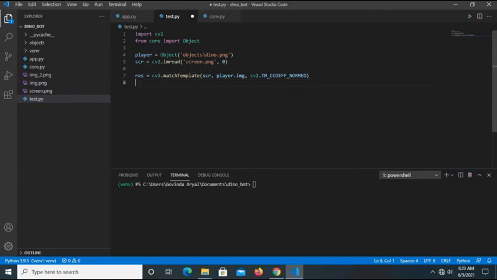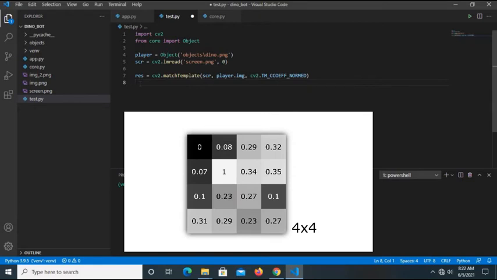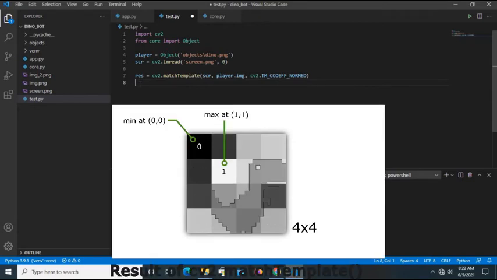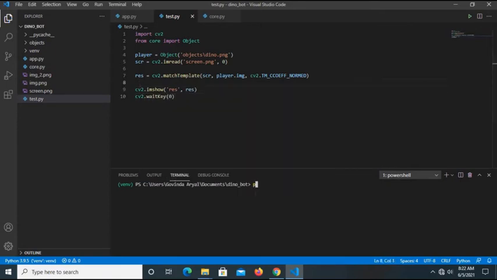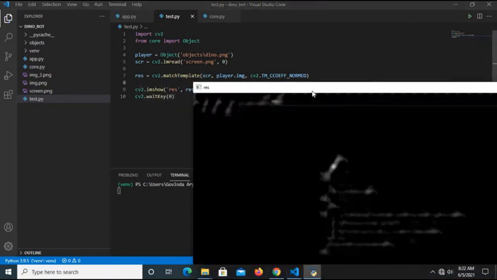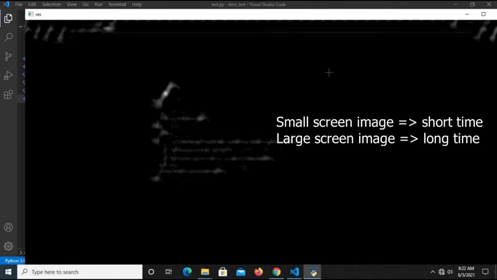Here the result will store the correlation value of each pixel. If the object is matched at high accuracy, that pixel will have a high value close to 1, and if not, a low value close to 0. And when we display the result image, white or closely white color represents a high chance of the object matched at that location. For matching, it scans from top to bottom in the screen image. If the screen has a small size, it takes a short time, and if it has a big size, it will take a long time.